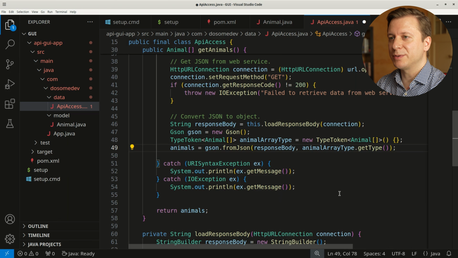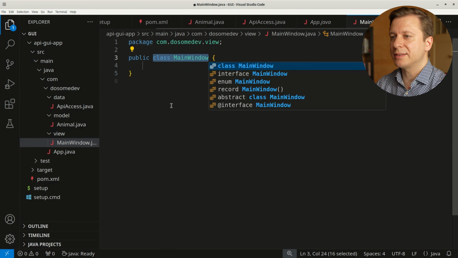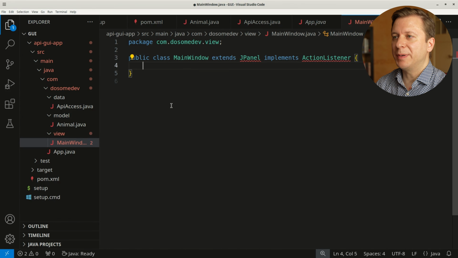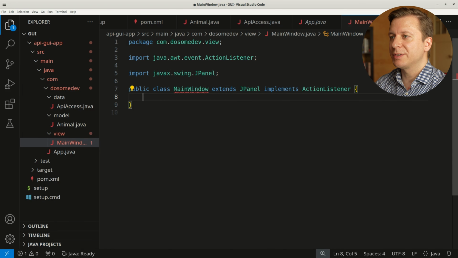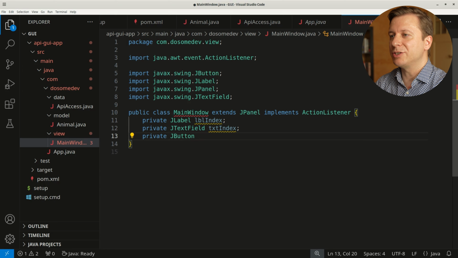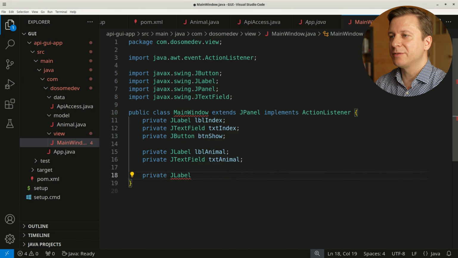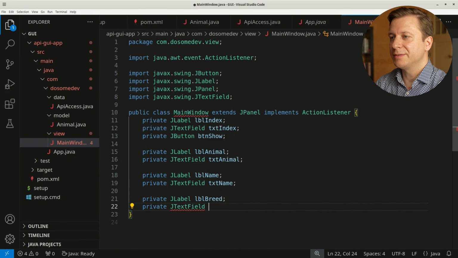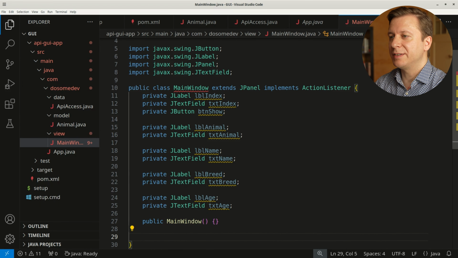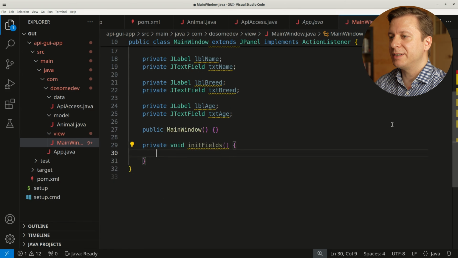So let's create a folder called view, in which we create a new class called MainWindow that extends JPanel because we use Java Swing, and we also implement ActionListener because we want to be able to catch button events. The first thing that we define are all the variables for the fields that we already defined in the JavaScript example, meaning a text field for the index, a button to make the call, a text field for the animal, a text field for the name, a text field for the breed, and another text field for the age.